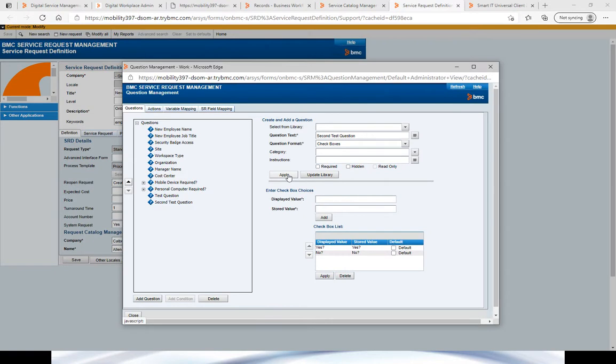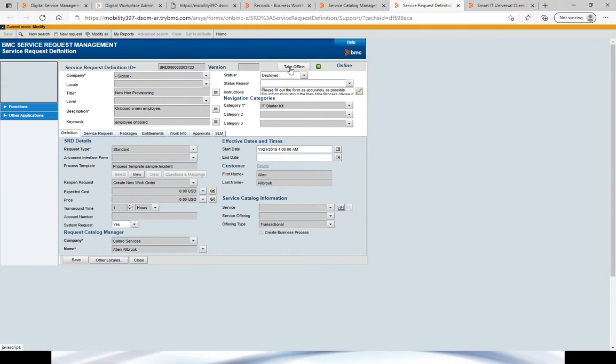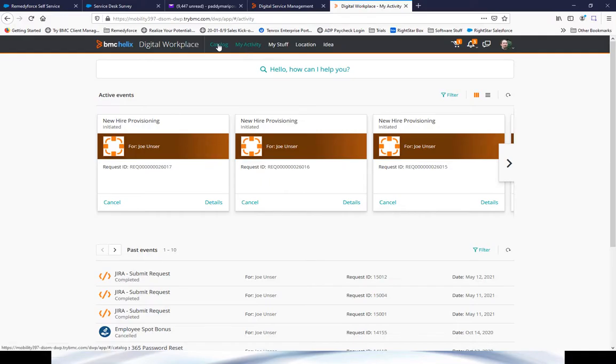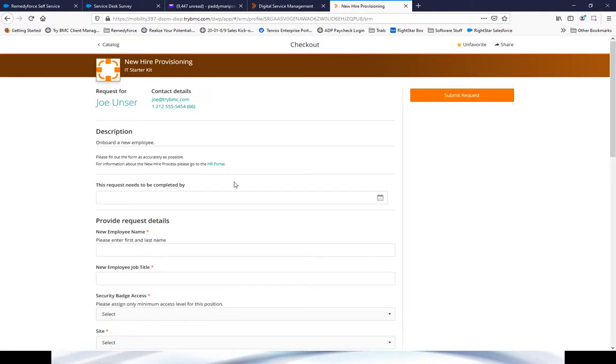And now when I go ahead and select this the next time, which we're going to see in just a minute after I turn this online, I'm going to see that question appear as well as the required security access. So I'm back on Digital Workplace. I'll go back to my catalog. I'll go ahead and hit that new hire provisioning.